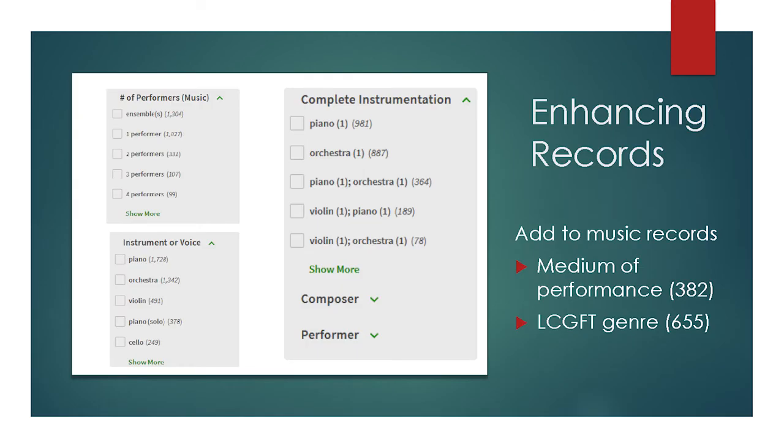I have also used the WorldCat Metadata API to enhance records. For example, we started to display medium of performance information from 382 in our catalog. We also created several facets based on 382. Since 382 was only added to MARC in 2010 and is a fairly new field, most of our records didn't have any data in it.